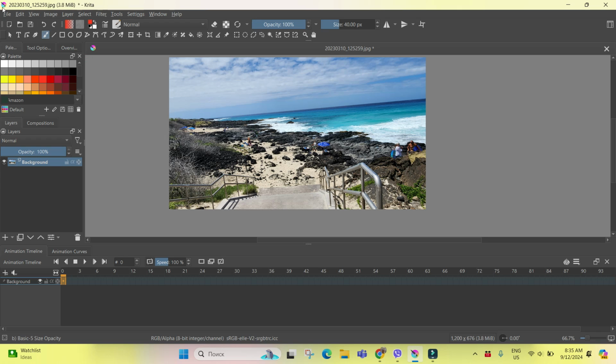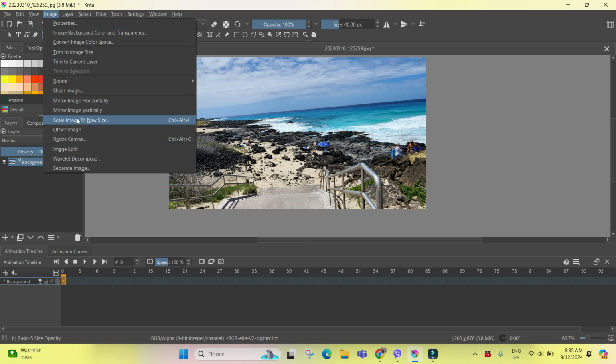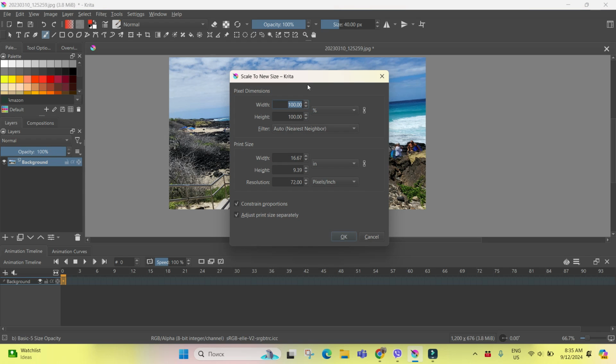You're going to Image and choose in this list Scale Image to New Size. And here you can choose the new size. Everything is in proportions, or you can choose pixels. For example, let it be pixels, and if you have constraint proportion chosen, if you choose the first one, the second will be chosen in the same proportion.